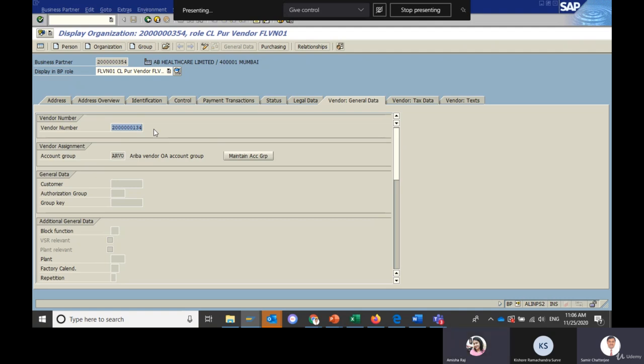So system has created different vendor number, right? It is very easy. So please create 5 more new vendors under Ariba. Okay. And the vendor number will be different with respect to BP number as per the setting.